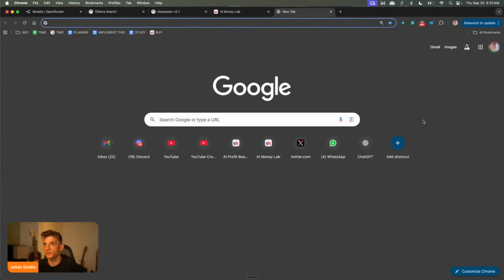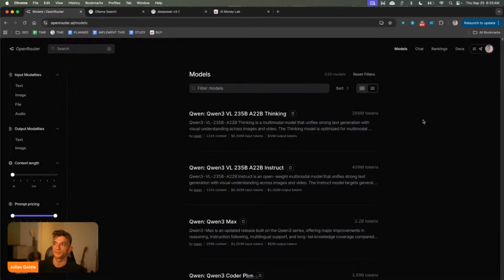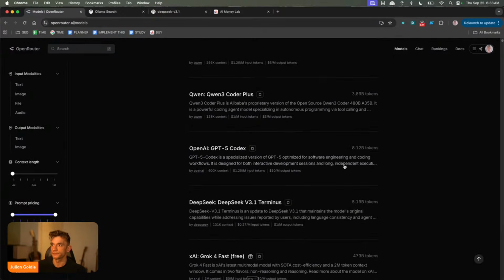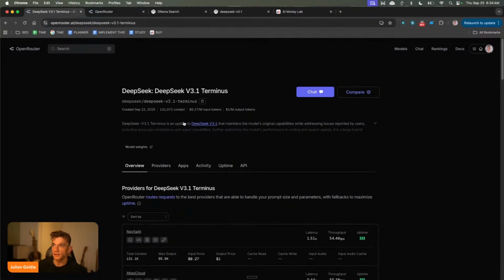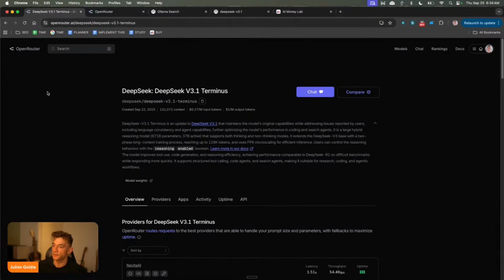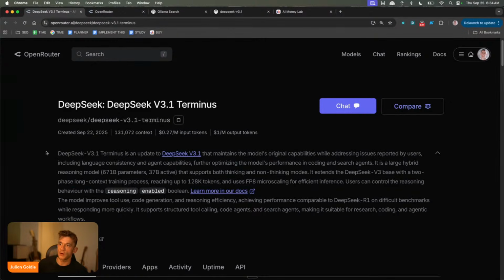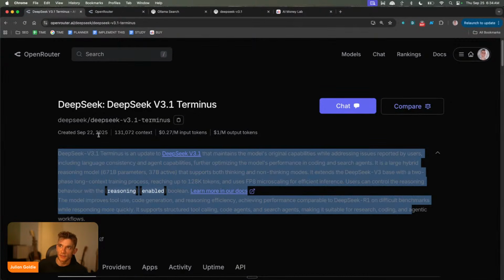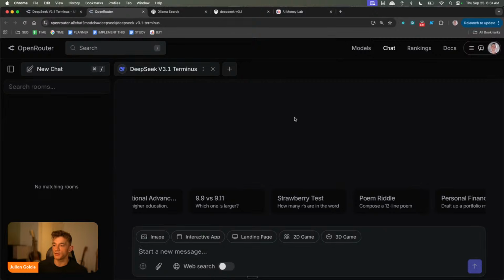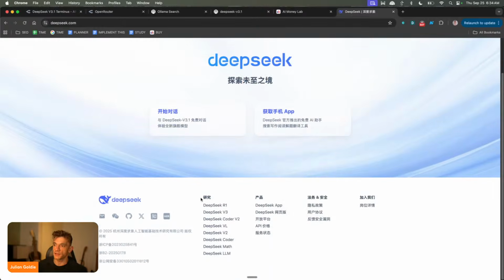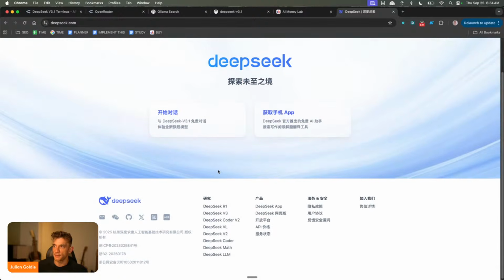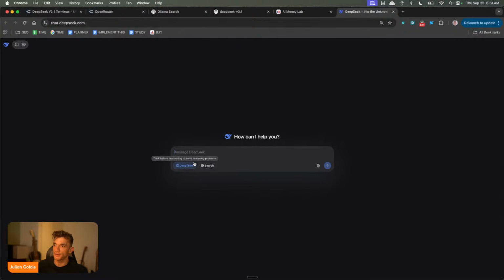So DeepSeek Terminus, if you want to get access, you can see that you get access via OpenRouter. So you can grab the API or you can use it directly inside the chat here. If you want to know how it works, etc. Basically, this literally just came out on the 22nd of September here, and it's a new update to DeepSeek. There is a paid API if you want to use the API, but you can also get access via deepseek.com. So if you go over to deepseek.com here, you can check out DeepSeek Terminus. And yeah, we can start using it directly inside the app here.